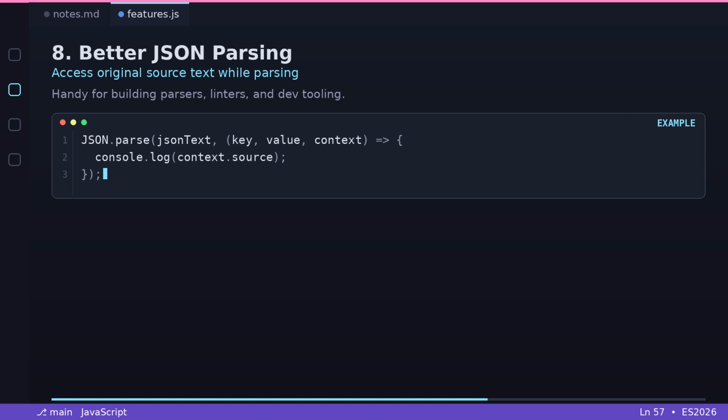Then, better JSON parsing. Access the original source text while parsing JSON. JavaScript: JSON.parse(jsonText, (key, value, context) => ...); console.log(context). Useful for advanced parsers, linters, and tooling.